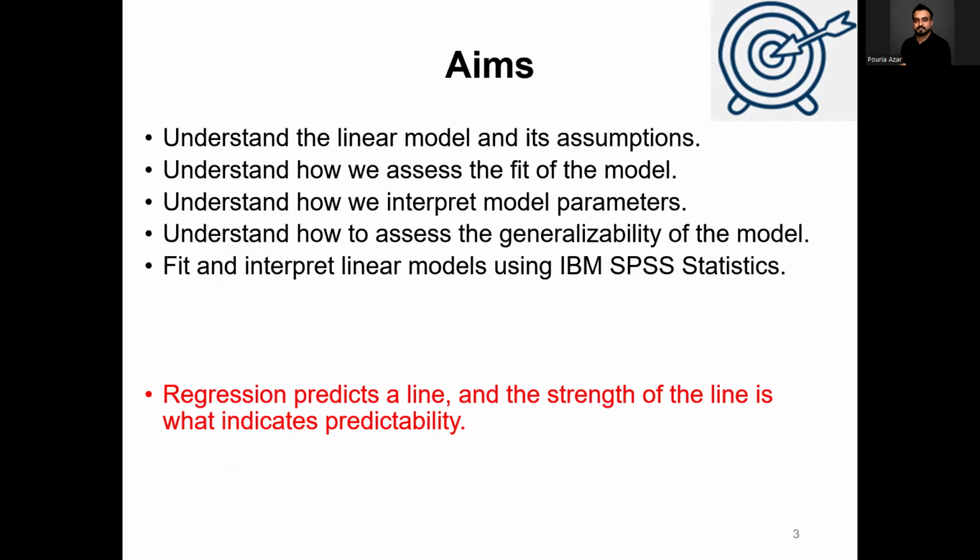So in this module, we will talk about the background of the linear model and regression, assumptions for regression analysis, and how we can address the fit of the model, how to interpret the model parameters, and we will use SPSS at the end. We will see how to use SPSS to run regression analysis.